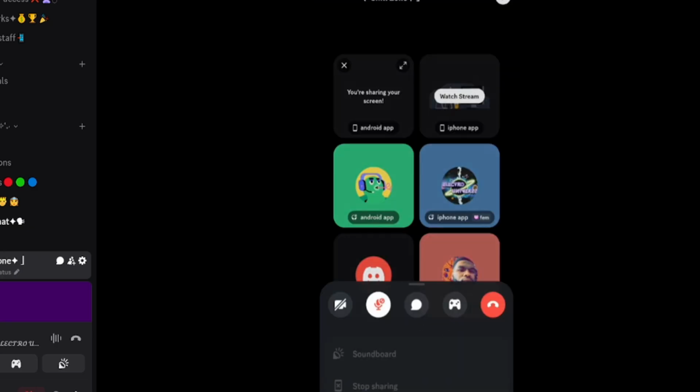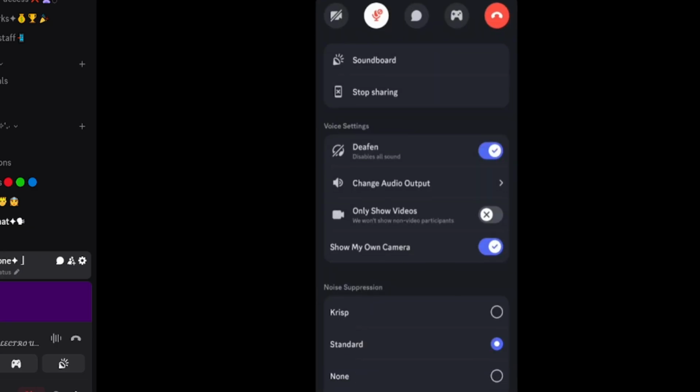You just pull this up. When you come into VC, you just pull this up. It'll say screen share or share screen. And you just tap that and it's ready to go.